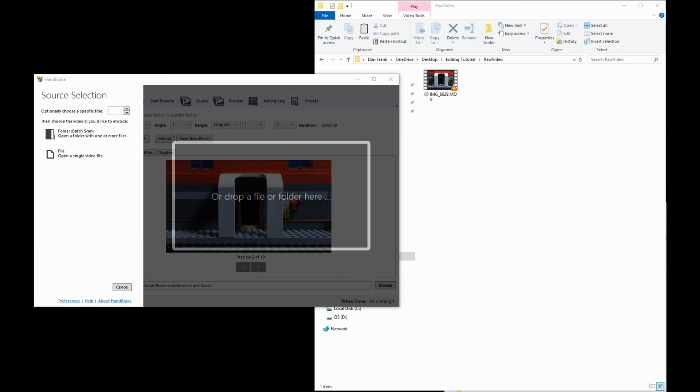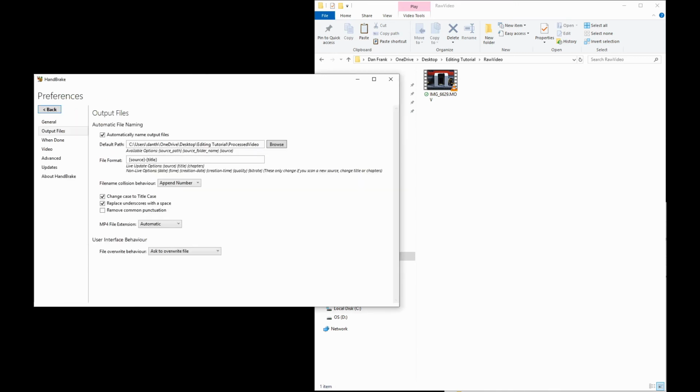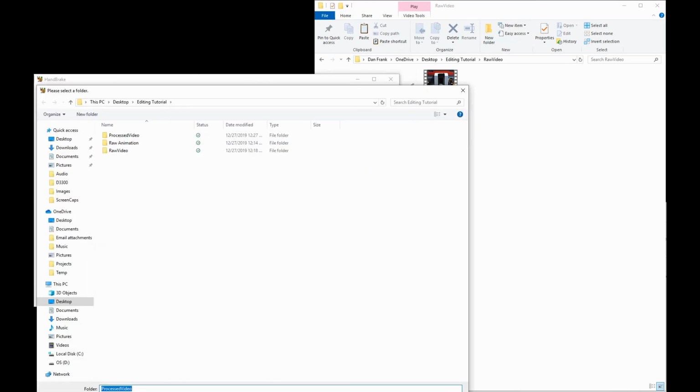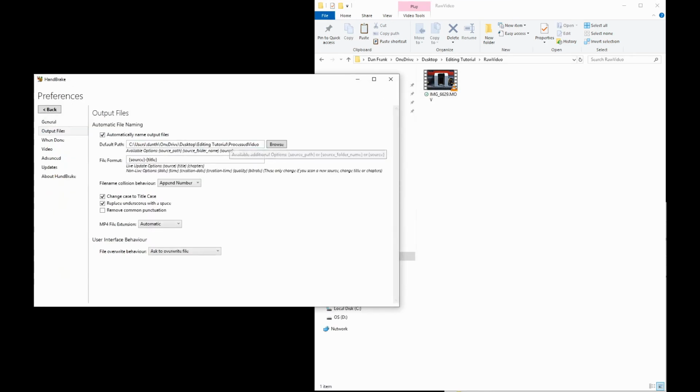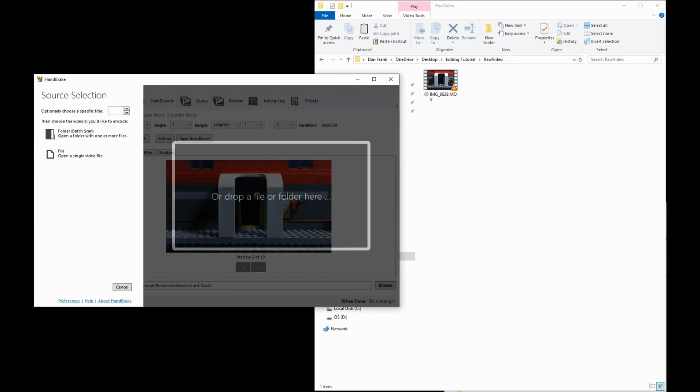So the first thing we want to do is open up Handbrake here and then go to Preferences. In Output Files, you want to check the default path and make sure it is somewhere that you would like these files to end up. So raw video is where the file is going to come from. I'm going to select processed video and say select folder. You can double click into it, say select folder, and then we can see that we have the correct path. So that's where it's going to put the file when it's done with it.